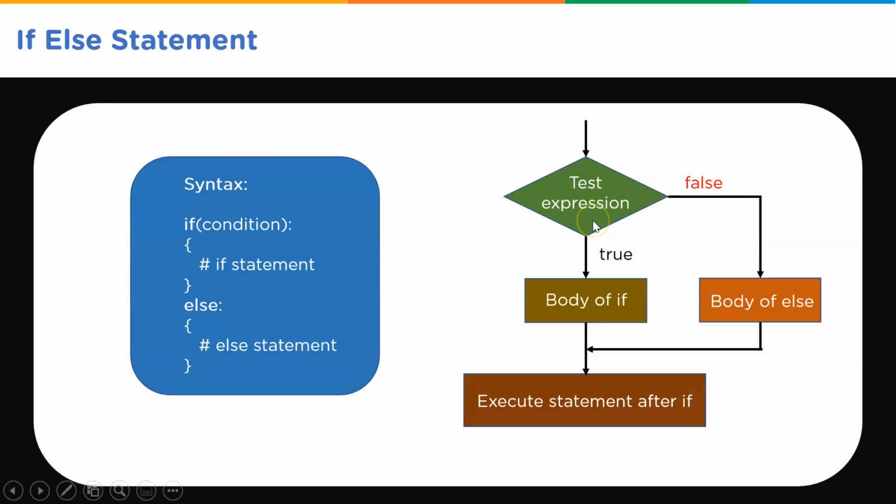So here is the flow of how the if-else statement executes the different statements. First we check the test expression. If that evaluates to true, then we have the body of if, and if it is false, then we have the body of else, and later if there are any statements present outside the if-else block, we'll execute those statements. Now let's head over to our Jupyter notebook and we'll see how the if-else statement works by example.